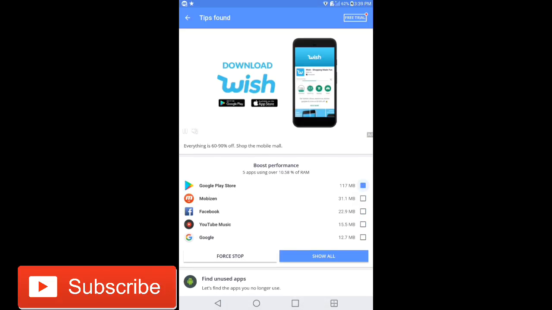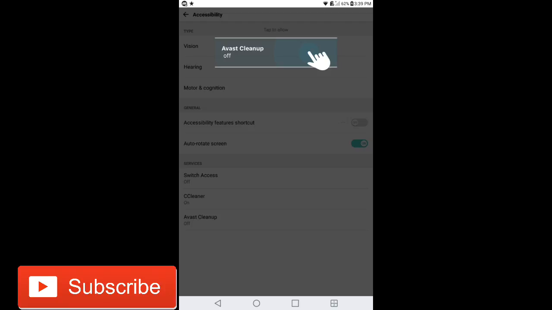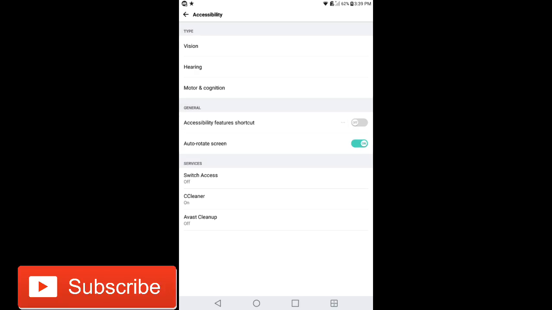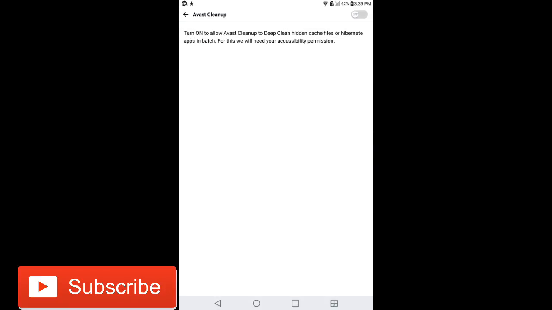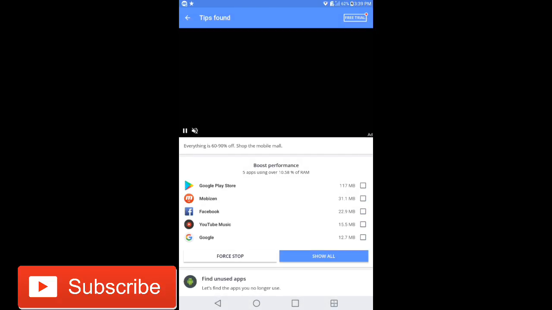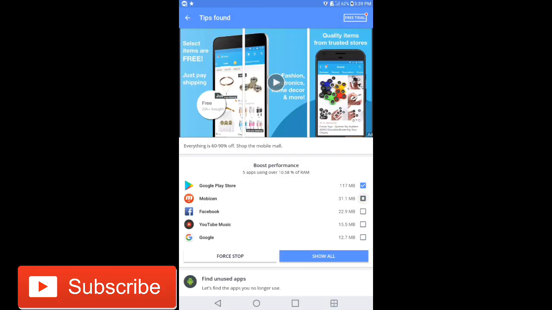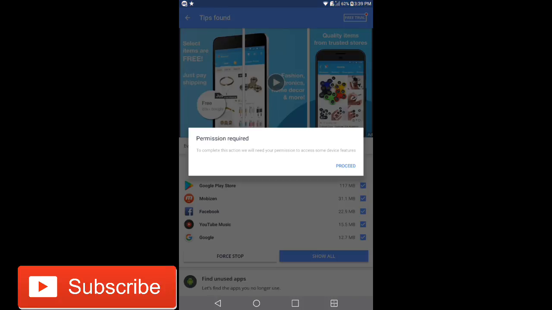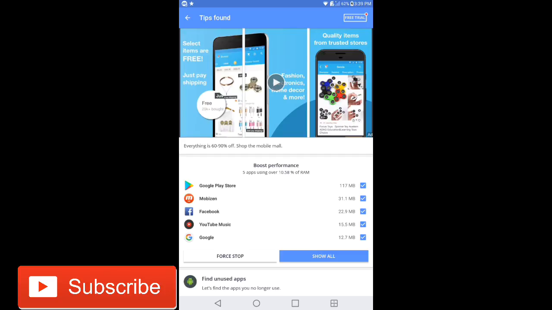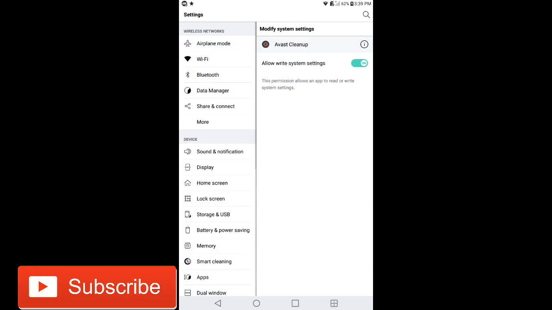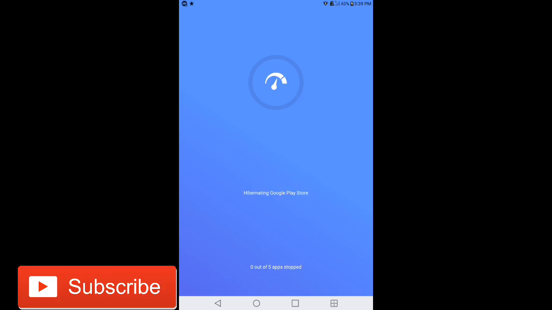Hold on, I hit the wrong button. Force stop, grant, and then right here it says Avast Cleanup, hit OK, then hit the back button, and then again one more time, hit force stop, and it says permission required, proceed. Go ahead and hit that and enable this. It's a few clicks here and there, but it will get the job done.